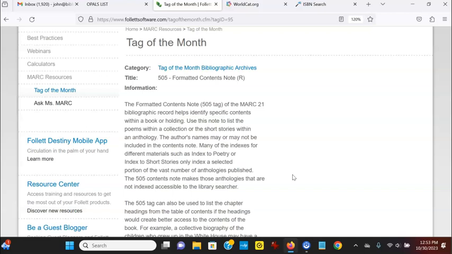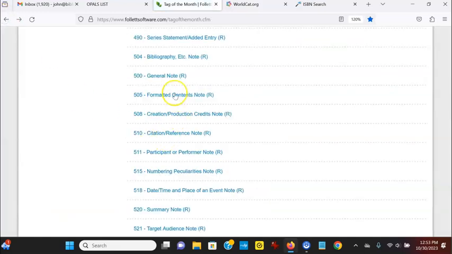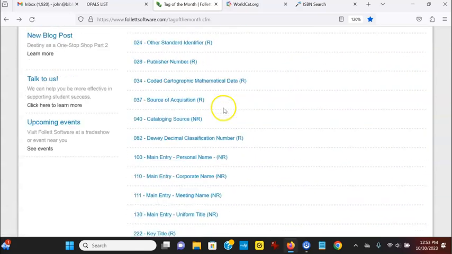Just a side note, if you have, say, 1,000 of the best poems ever written, would you put all 1,000 in? Would you have the time to list 1,000 poems in a 505? Probably not. So I've asked many librarians, what would you do? Well, I'd put in the poems that everyone knows so they could find it. That's a good answer. So this is the Tag of the Month, and once again, you can go and look at all the different tags, bibliography, series, statements, summaries, all sorts of things to help you with your cataloging.